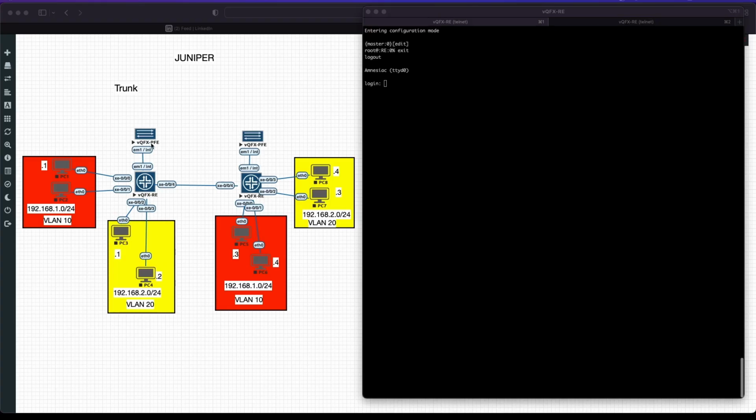When you're dealing with two or more switches, the trunk port comes into play. The trunk port carries multiple VLANs. So as far as the topology is concerned, it's the previous example. In addition to that, I have added one switch and also four PCs.